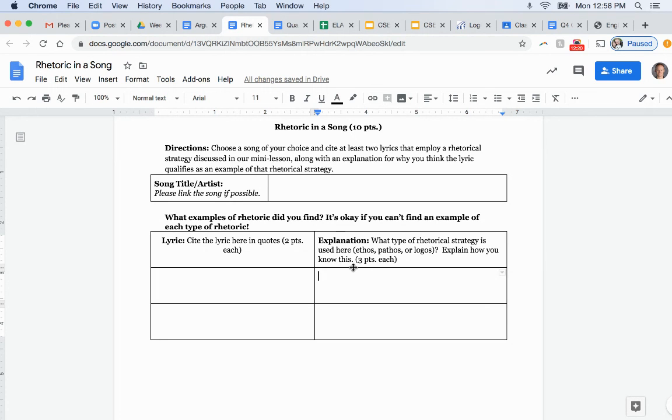And then you need to explain how you know that. As I've more or less demonstrated with those ads, you're going to do something similar, but in writing. The points are really going to come from 2 points for each of the lyrics you cite, and then 3 points for each of the explanations. Please, please, please remember, you do need to identify ethos, pathos, or logos. Don't just tell me oh, this is rhetoric, and then go on to explain without ever mentioning these terms. I'm mainly looking for whether you can correctly identify whether it's ethos, pathos, or logos.